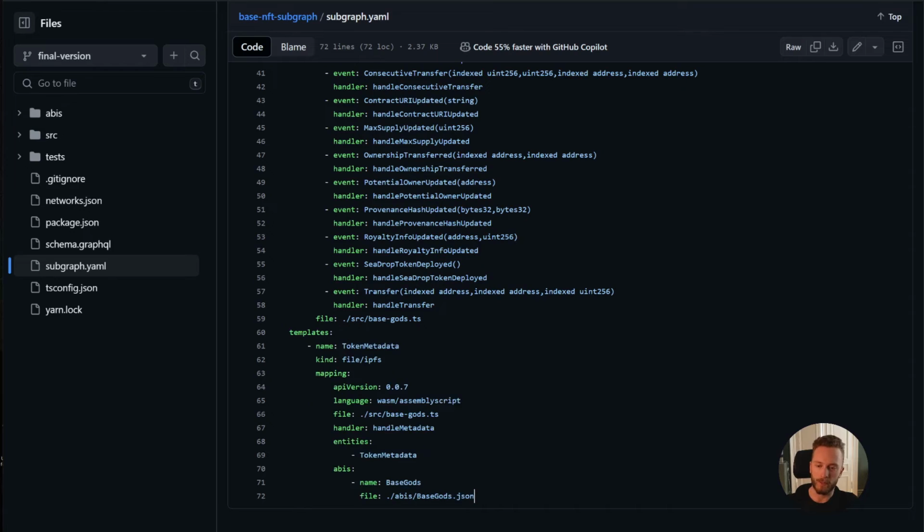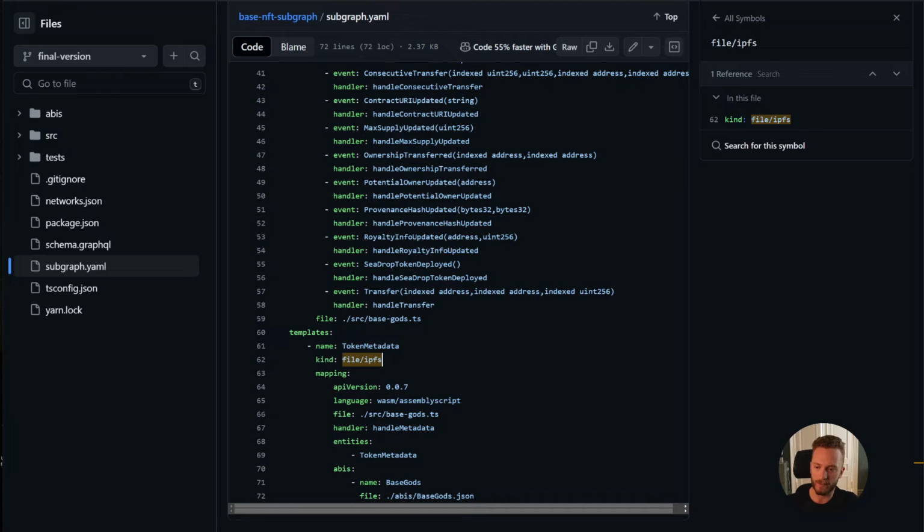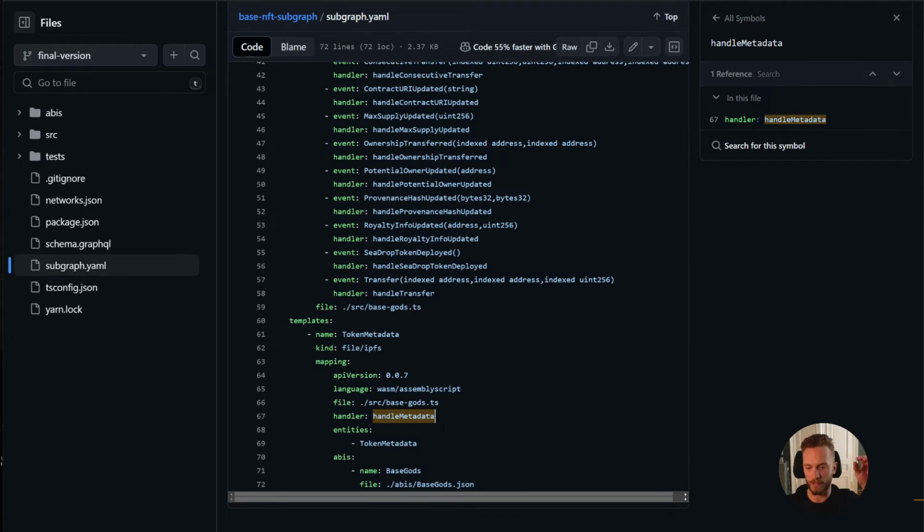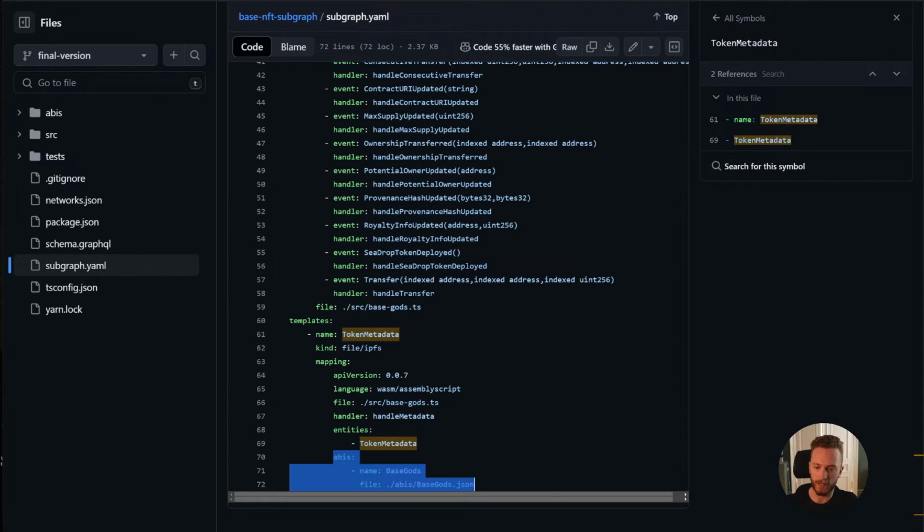And this is the part that will handle the data retrieval for our IPFS file. And this is something that's built into the graph that's called file data sources. And what it will do is it will specify what kind of data this is. We'll say it's file/ipfs. And then we will specify a handler for it, basically the function that will deal with, once the retrieval is done, it will call the handle metadata function, and there we'll process the JSON and we can update our entity. It also specifies which entities we're working with and the ABI, which we already have.